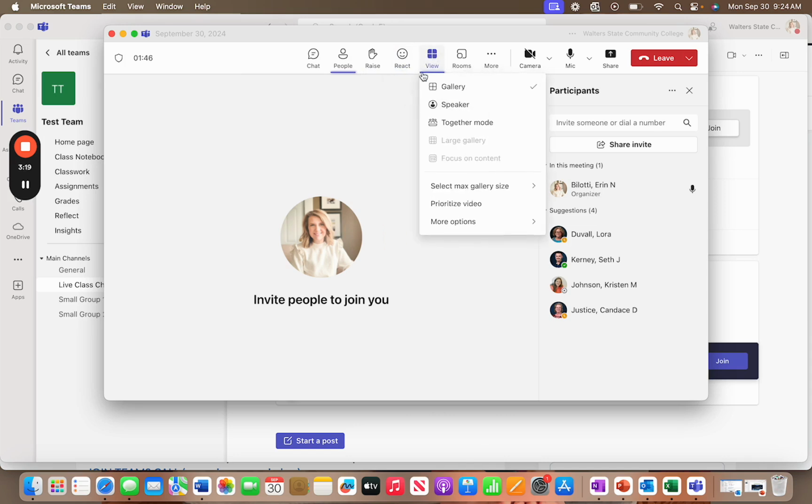Another option in Teams is the View. You can change how you view your students in Teams. You can use the gallery view. The speaker view makes it so that the speaker is the prominent person, whoever is speaking. Or the Together mode makes everyone look like you are sitting in an auditorium together.